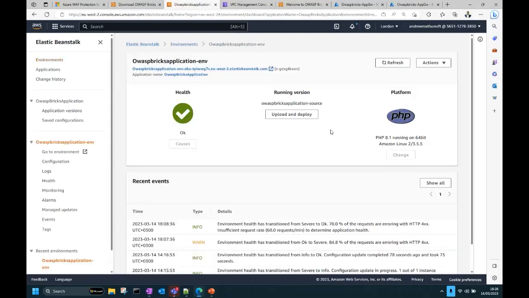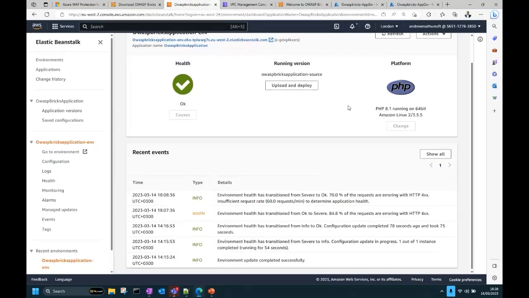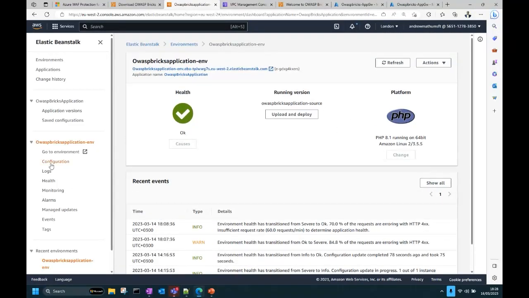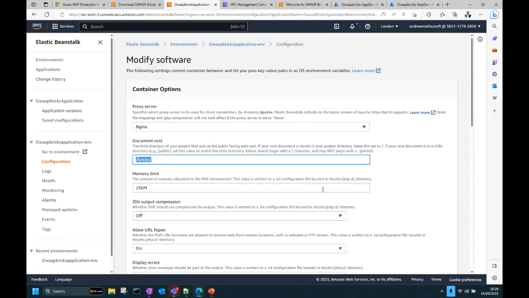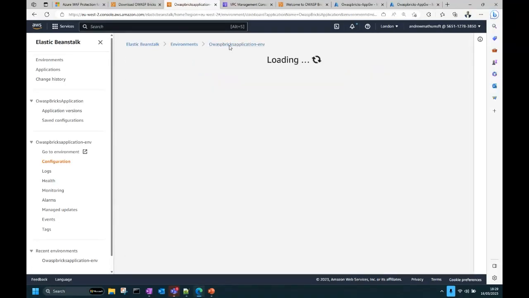Once it's created, if you go inside the environment, you'll see here the environment variables. So it's showing our health is okay. The platform, like I mentioned, is running on PHP. One thing to note when we are creating this environment is that we need to give the location of the root file for AWS. In our case, that index root file is located in a folder called bricks. So you need to actually go to configuration, software, edit, and then add the path to that particular index file so that your application can work properly.